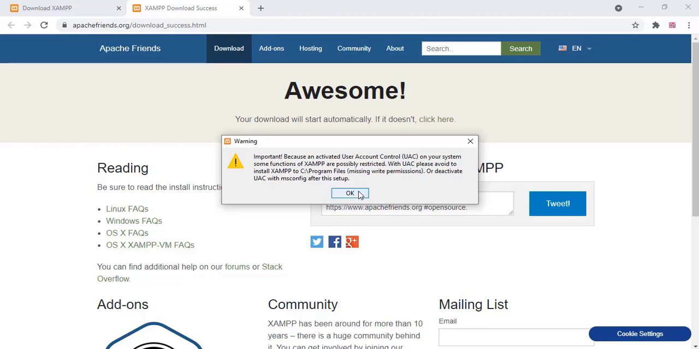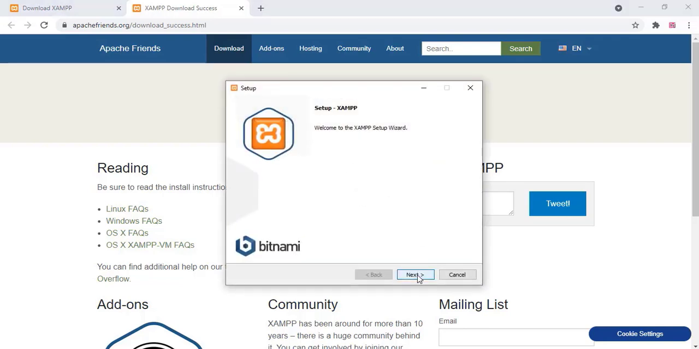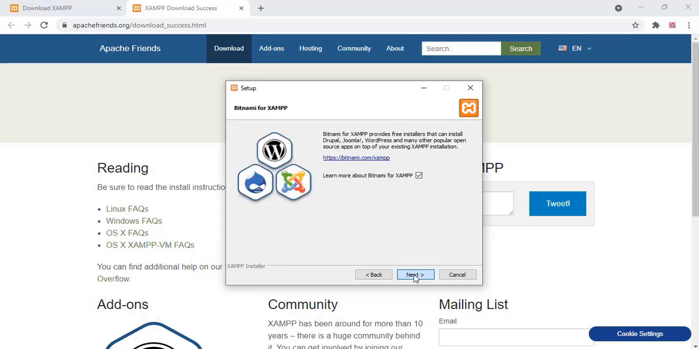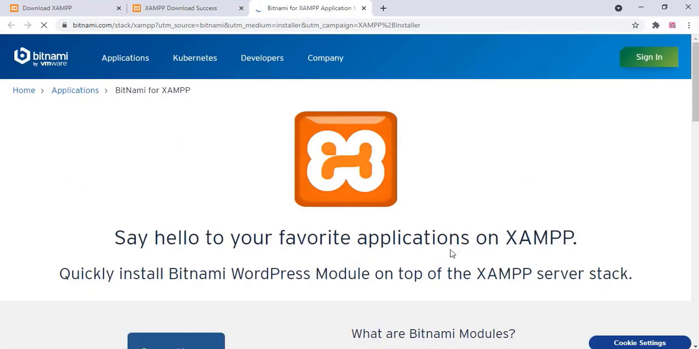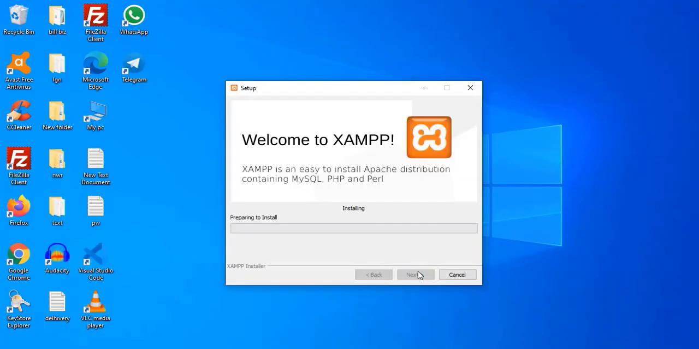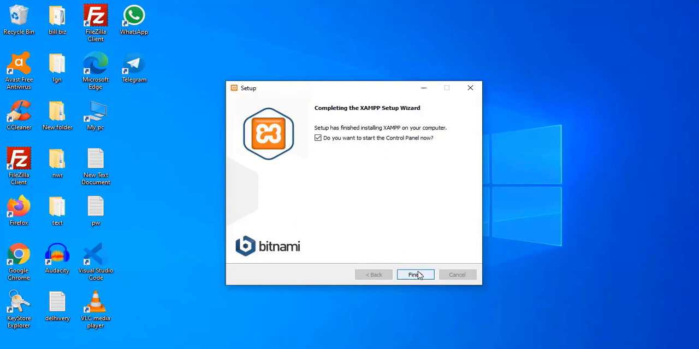Okay, once you click on OK, XAMPP starts installing. Click on next and wait for some time for the software to install. Okay, now we are waiting for the install. Just click on next and wait for some time for XAMPP to get installed on your computer. Okay, once you finish that, we can start XAMPP.